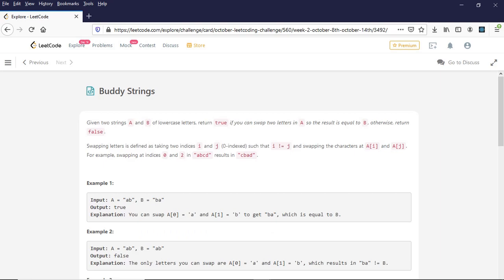So the problem states: given two strings A and B of lowercase letters, return true if you can swap two letters in A so the result is equal to B, otherwise return false. Swapping letters is defined as taking two indices i and j, which are 0-indexed, such that i is not equal to j, and swapping the characters at A[i] and A[j]. For example, swapping at indices 0 and 2 in ABCD results in CBAD.